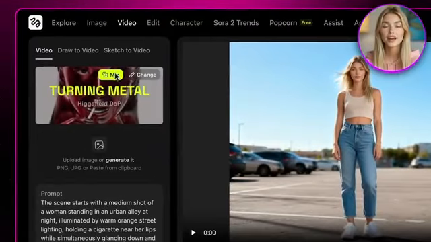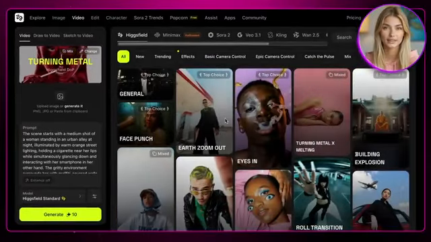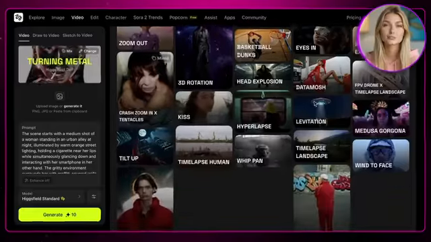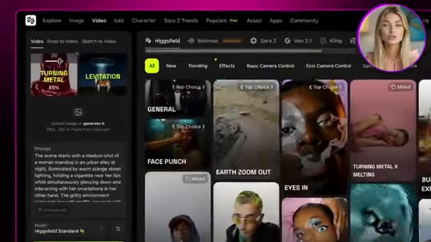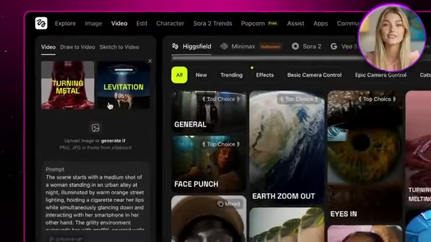You can even combine effects using the mix feature. Select 2 different effects and Higgsfield will blend them together. Let me actually show you this in action. I'm going to combine the turning metal effect with levitate to create something totally unique. I'll set the metal transformation to about 70% and the levitation effect to 85%.